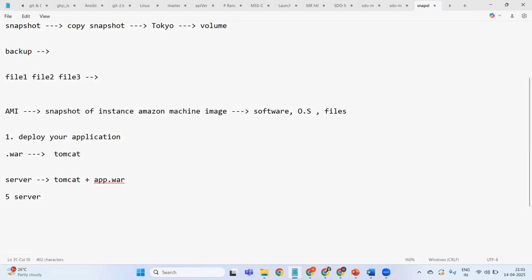Just assume that you want one server in the Mumbai region and four servers in the Tokyo region. In that case, you have to launch an EC2 instance in the Mumbai region, install your Tomcat, and configure the Tomcat. Then you have to deploy your app .war file in that Tomcat. Then what will you do next? You will go to the Tokyo region.